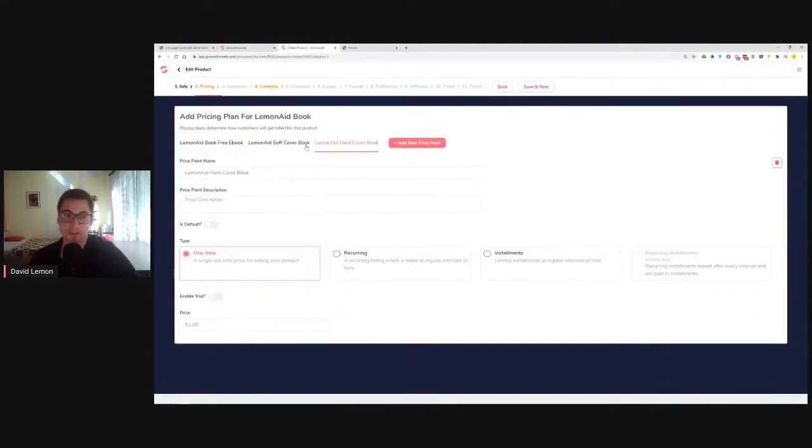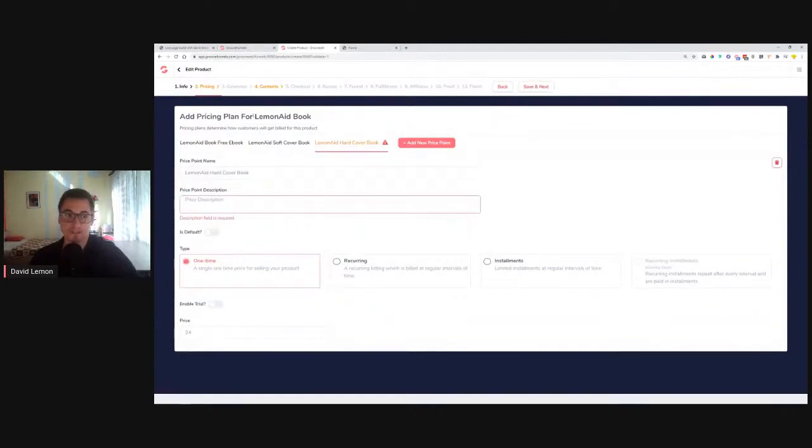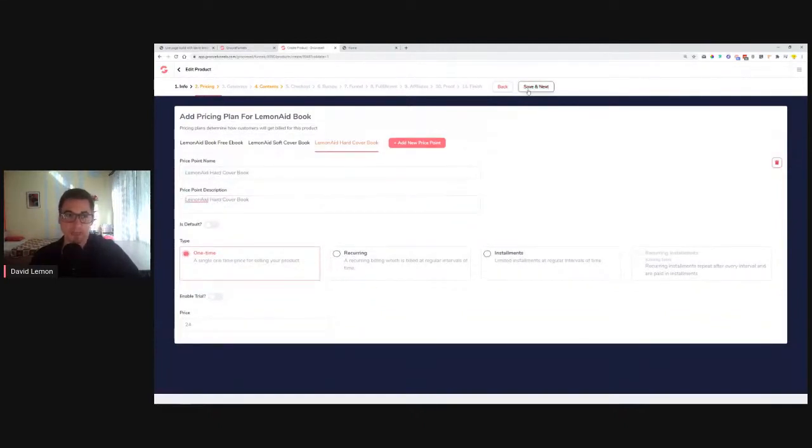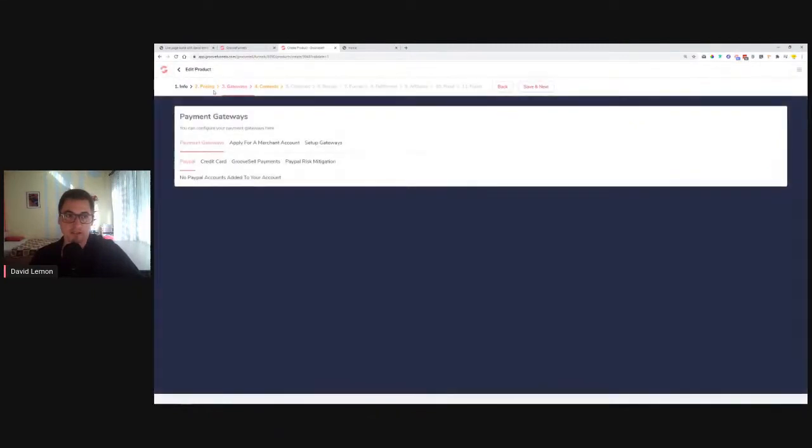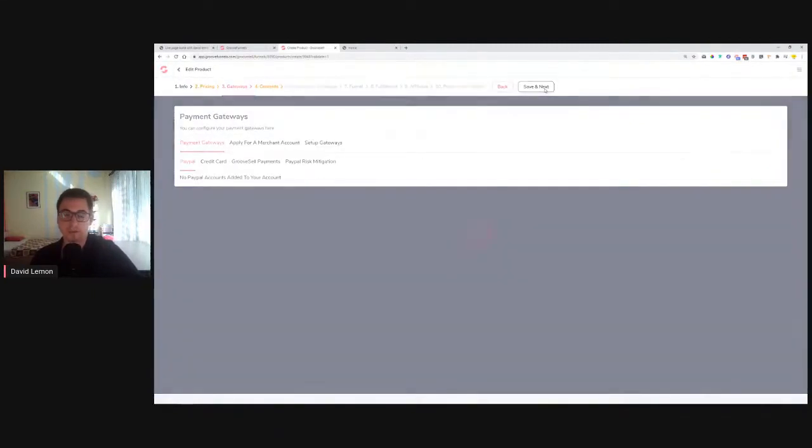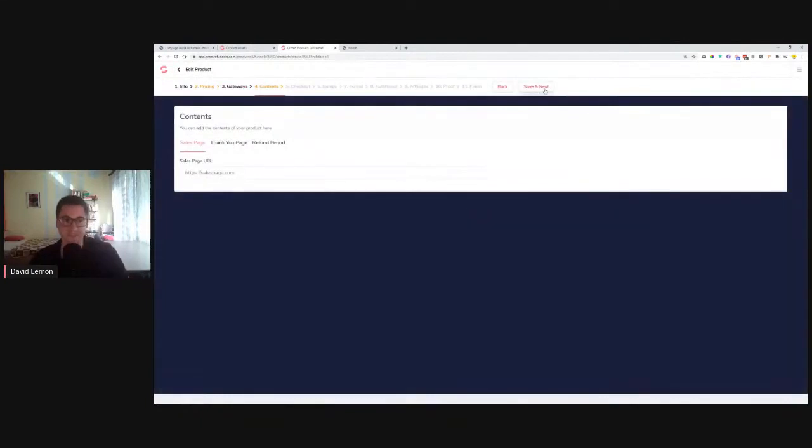So now I set up 3 different price points. This will be costing $24, sorry. Okay, save and next. Contents. Okay, so here we need to just copy over the description. And then we are here in the gateways. We can skip over the gateways. I will not be asking for any payment. In case you are actually selling something for real, then you need to set up the gateways.